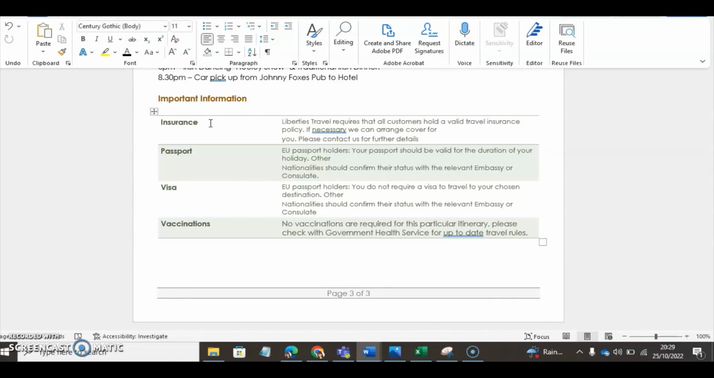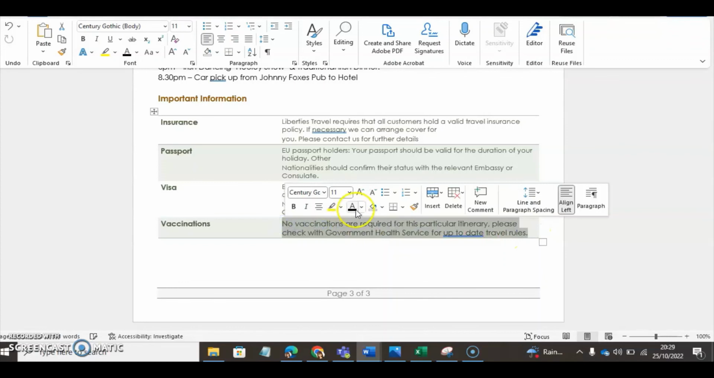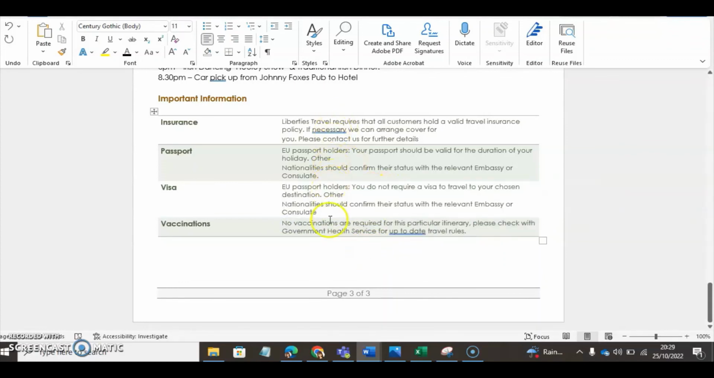So the insurance information: Liberty Travel requires that all customers hold a valid travel insurance policy. I'm happy for you to use this in your assignment, and I'm going to give you a copy of this document on Moodle so that you can be inspired by it. I'm happy for you to use the wording from this, because this is all real life wording, which is really helpful for you. And then that is it. That is your assignment done.